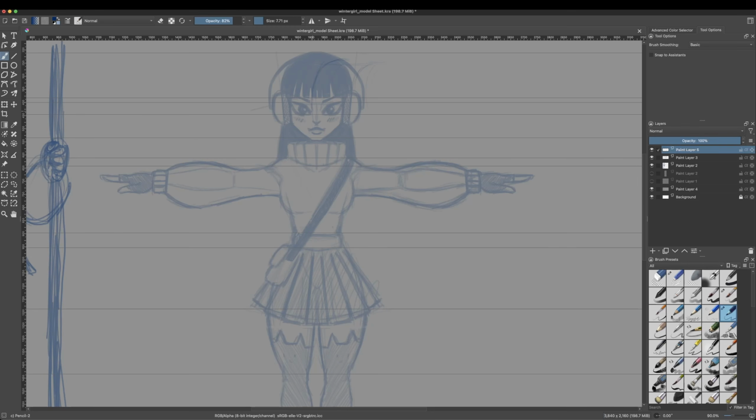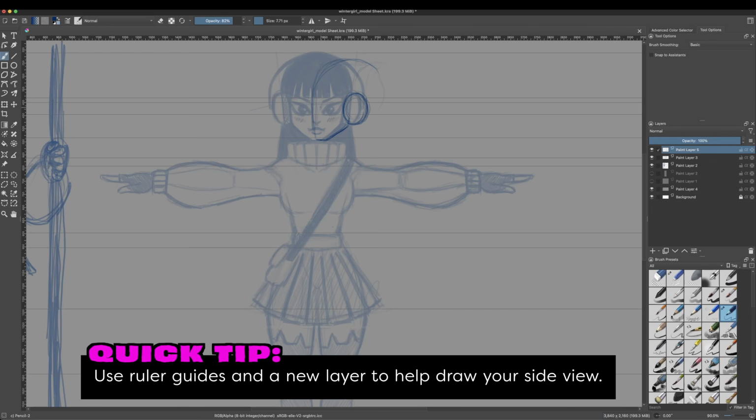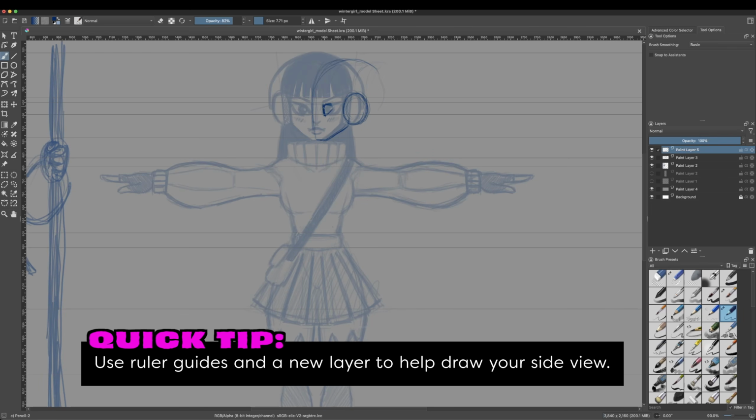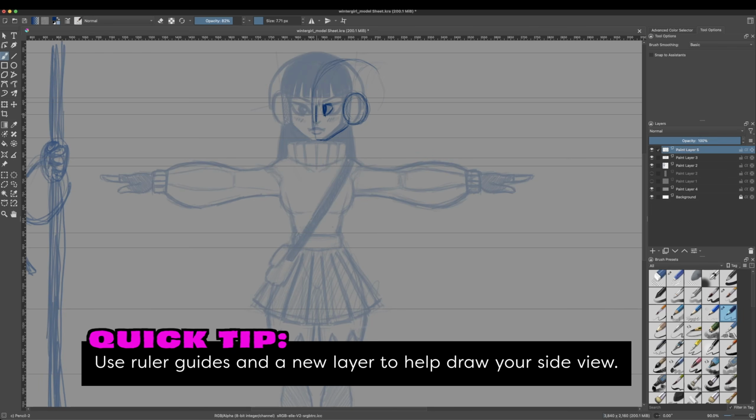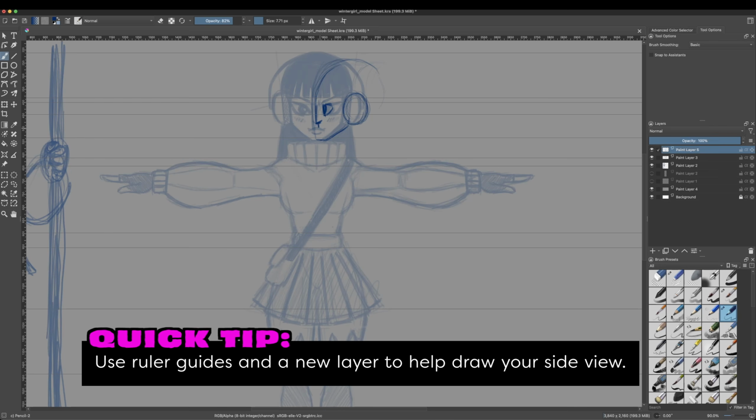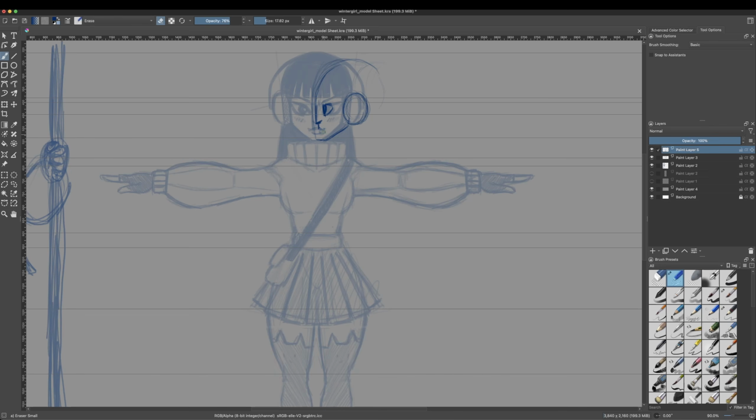So jumping into the side view, what I recommend is setting up some guides to line up key proportional elements of your character that you can define in both the front view and the side view in 3D space. This just helps you figure out the depth of your character in both front view and side view when you're modeling or sculpting or whatever, and it keeps you on track.